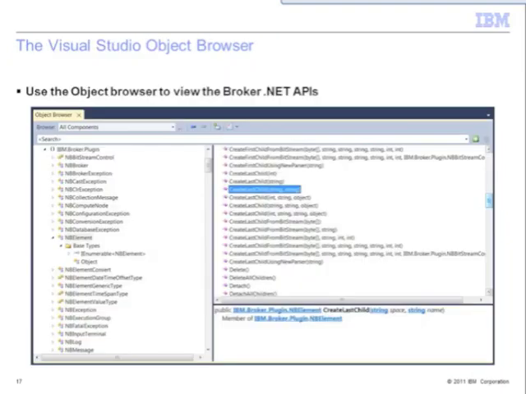Other things that you can do when you're in the Visual Studio environment is use the object browser to look at the API that we provide. So Visual Studio comes with the ability to explore an assembly through the metadata that is included in that assembly. And the assembly that we ship with the Message Broker version 8 is the IBM Broker plugin assembly. And that provides access to all the facilities that you need to gain access to. And the projects that are built automatically have that assembly referenced.